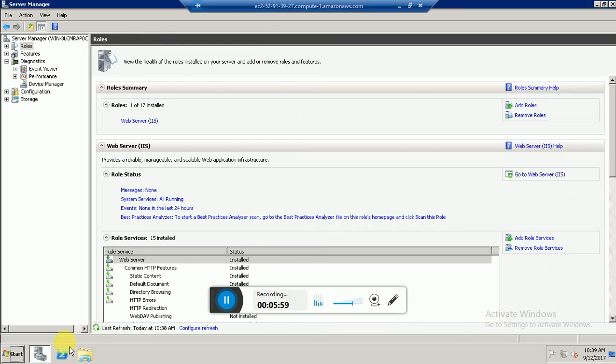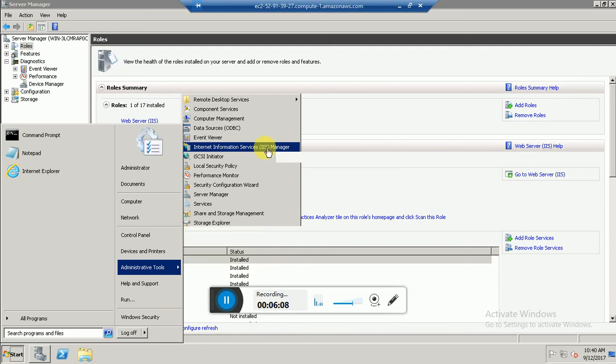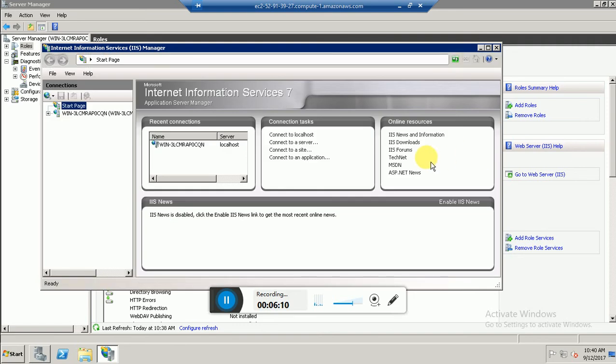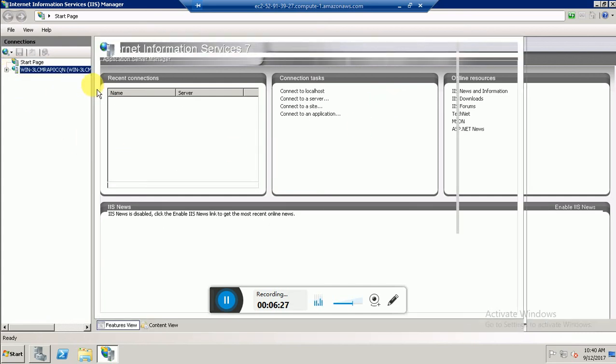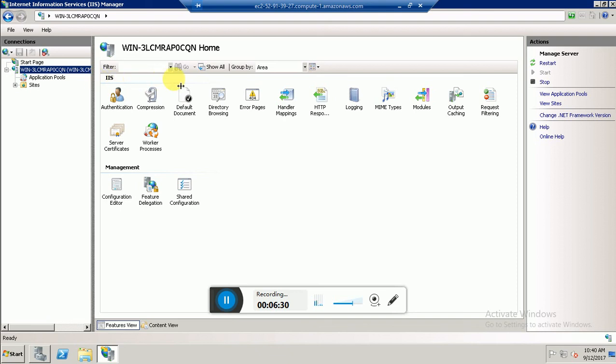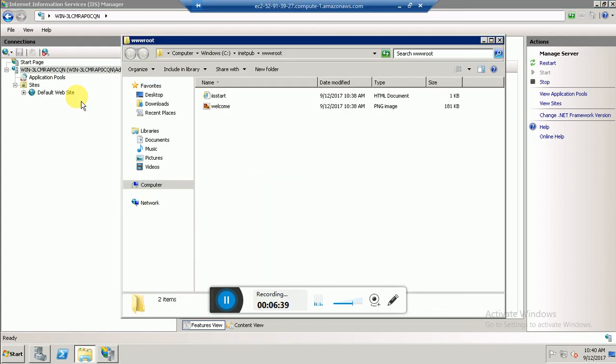Close it and go to the start menu, select Administrative Tools, then click on Server Manager. Once your IIS service is installed successfully, you should create a template of the website or edit the website that you want to deploy with the help of IIS services. Click on Sites, select Default Web Site and click Explore.